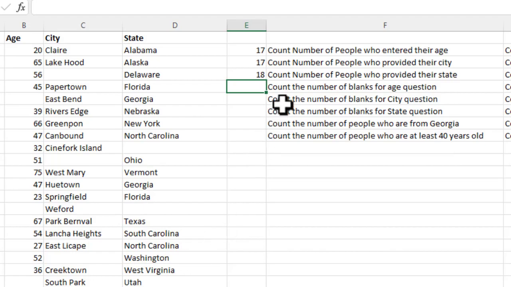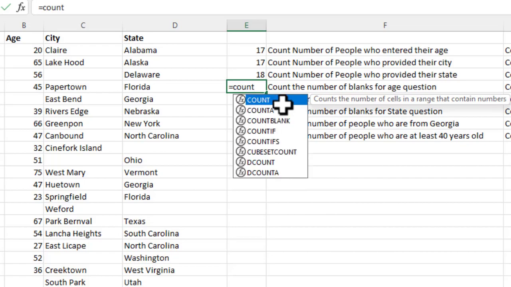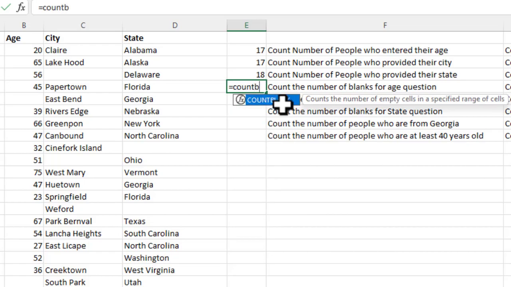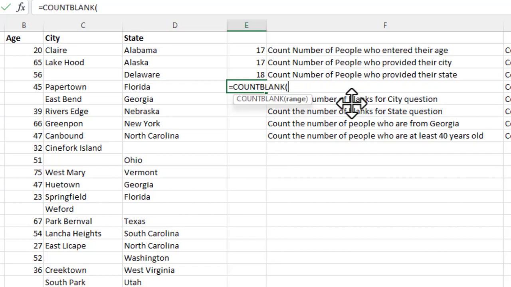Okay, so what we want to do now is we want to count blanks, right? So you might have scenarios where you just want to count blanks, so where someone didn't put an entry or you're missing an entry or whatever the case may be. And in this case, we're going to use a CountBlank function. Okay, so you'll see if you start typing count, you'll see CountBlank, and it'll count the number of empty cells in a range.